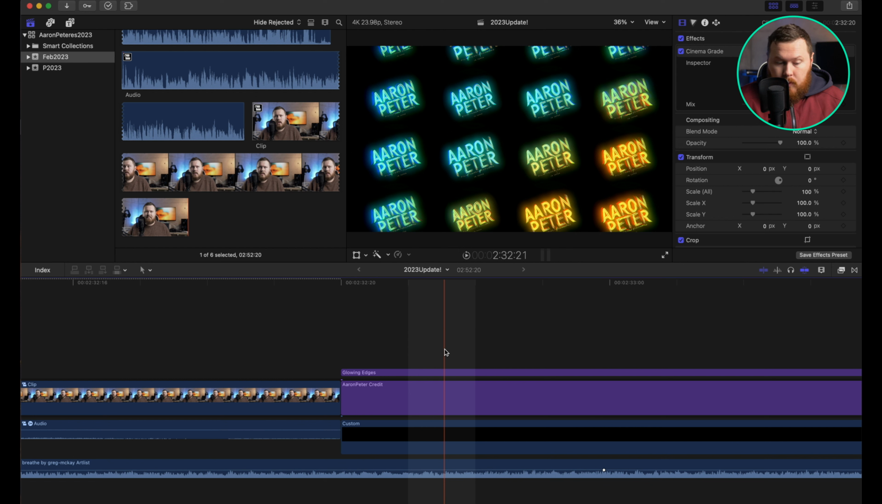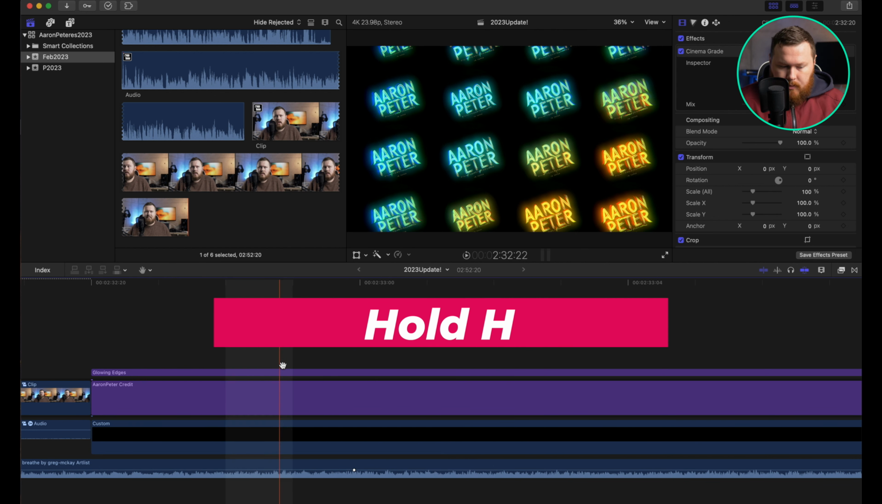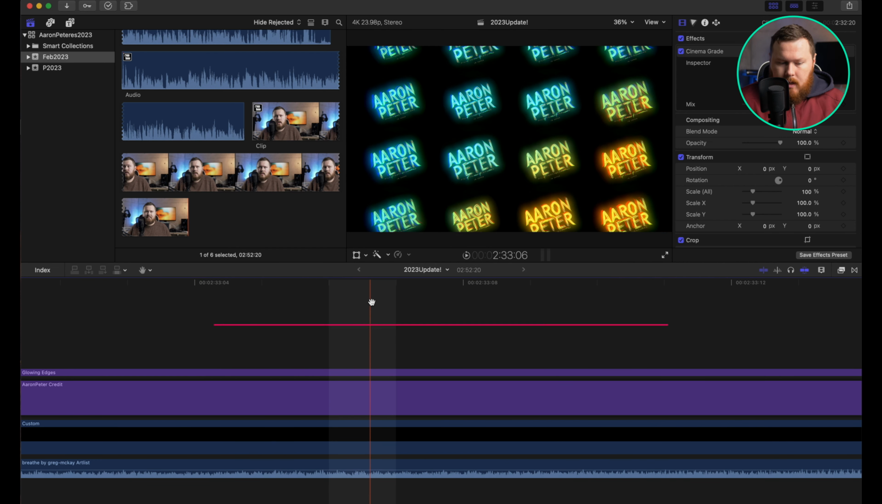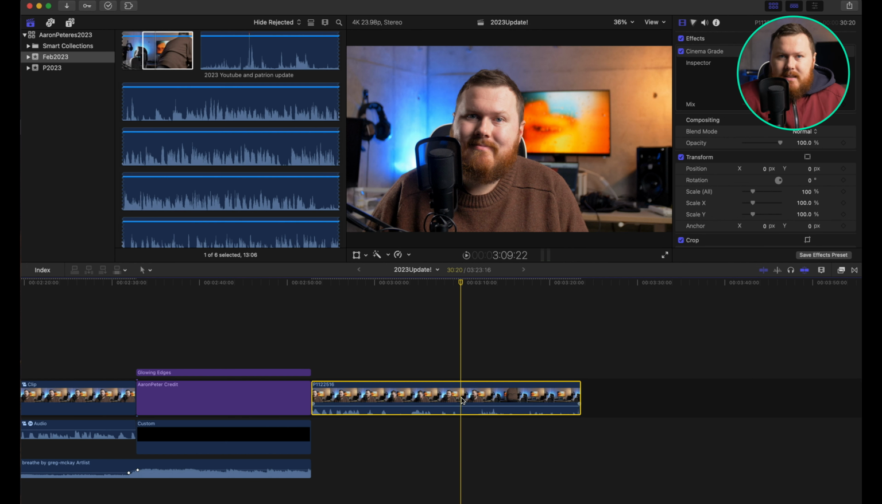Now, if you want to look around and not have to do the H key and A key, all you have to do is hold down the H key for the hand, have a look around to where you want to go, and then release, and it will automatically snap back to the select tool. Straight into tip number 9.